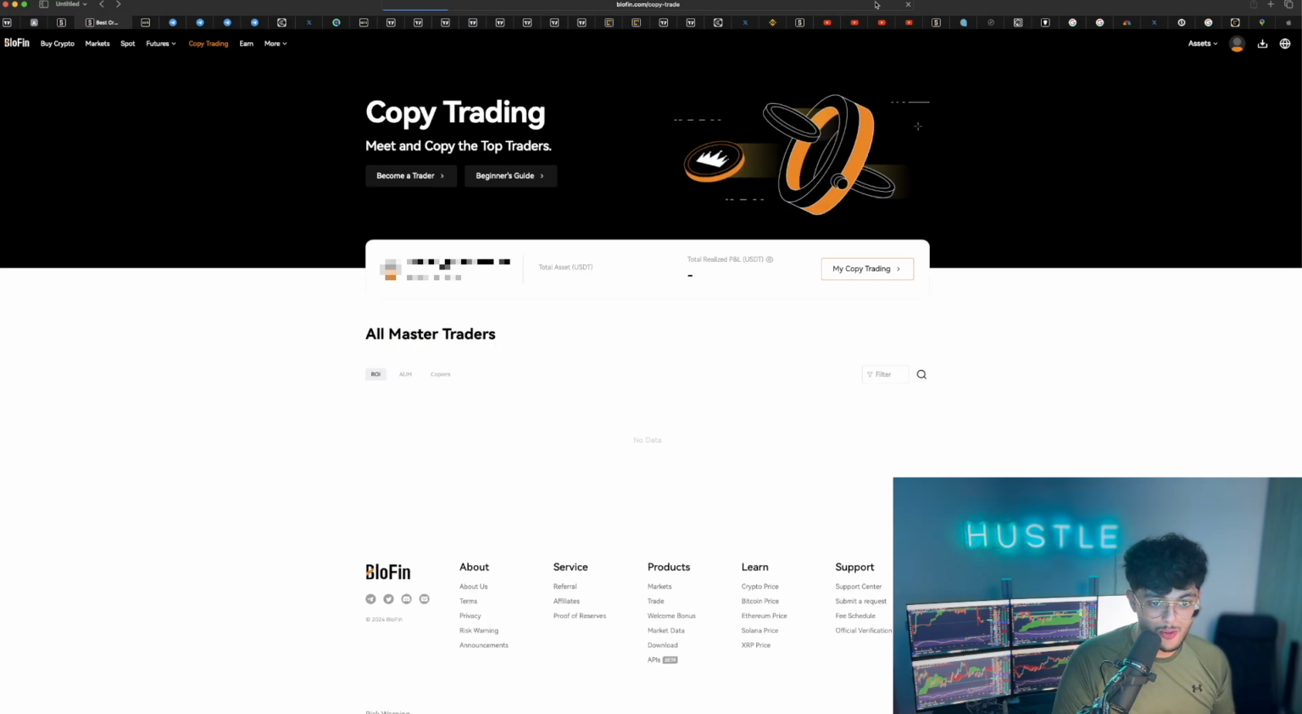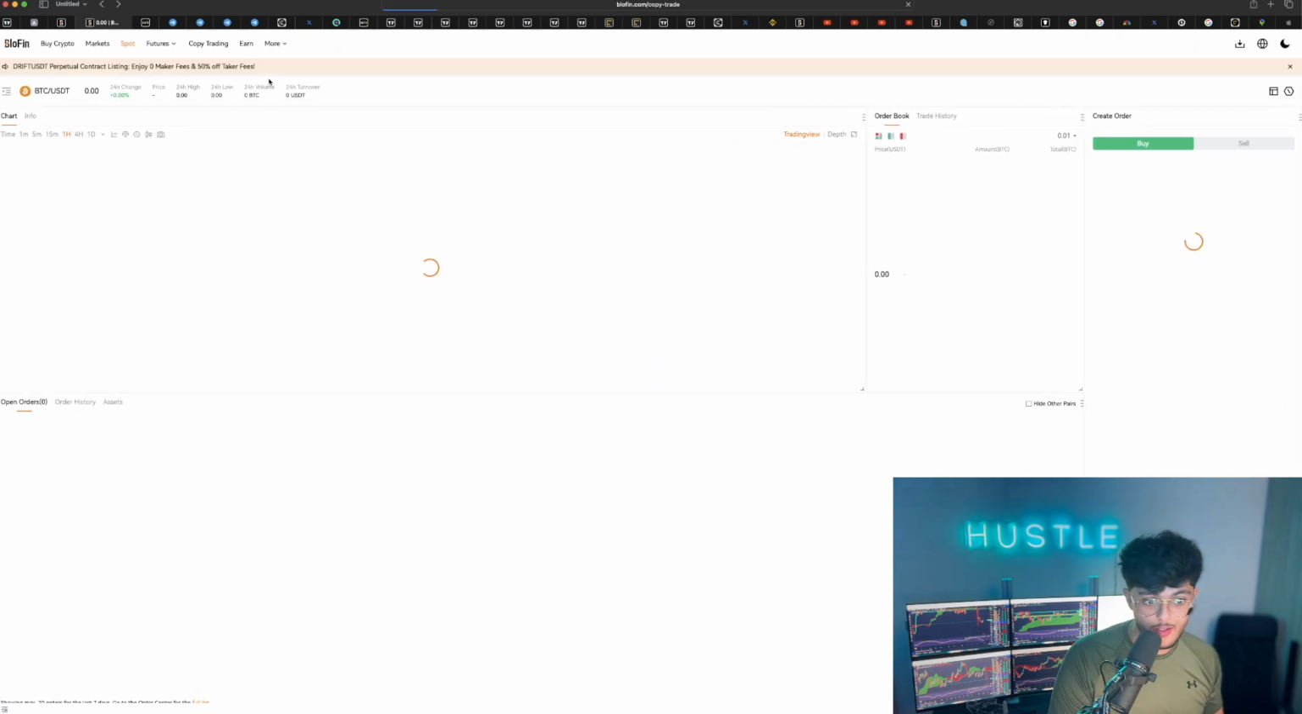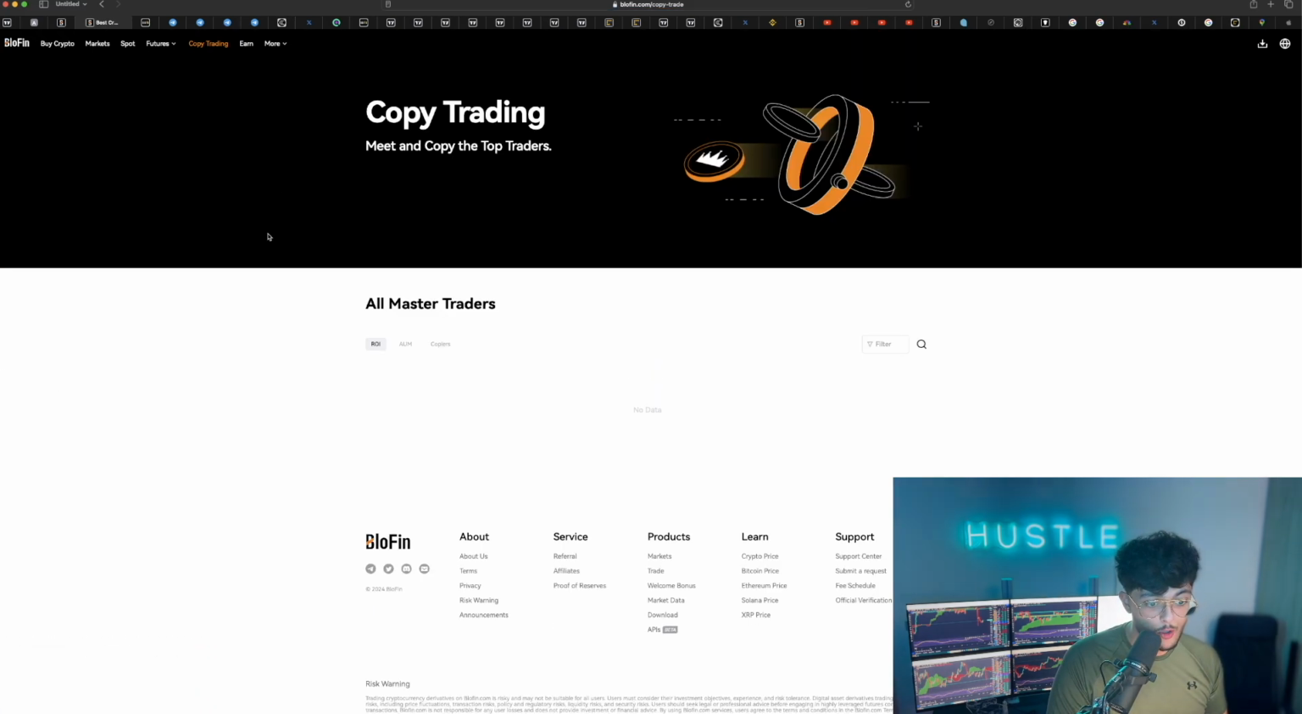When this page loads up, I think it's my connection right here, and you'll be able to see everybody that is allowing you to copy their trades.